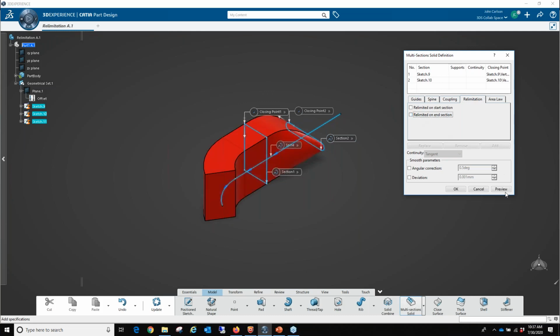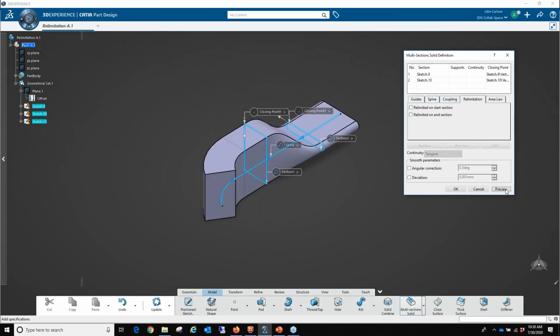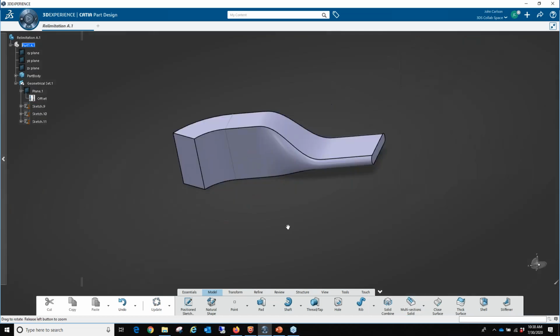Again, if I turn it off at the other end and re-preview, it's going to extend it out. So that way I could go through and only have those two sections in the middle and just have the computer then continue this section out to the end. That would probably be a better example where you might use a spine.